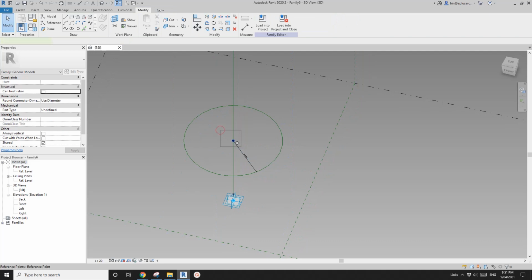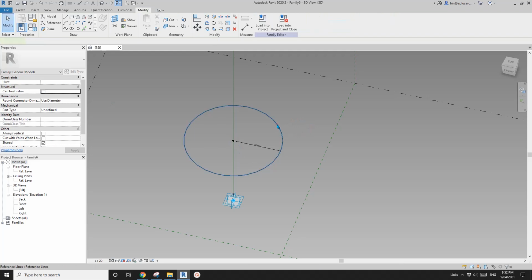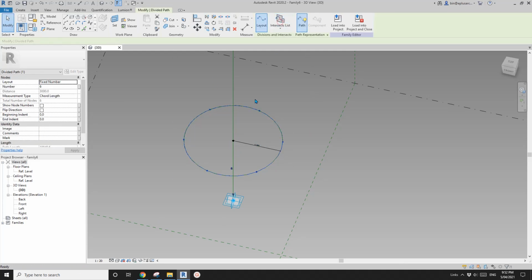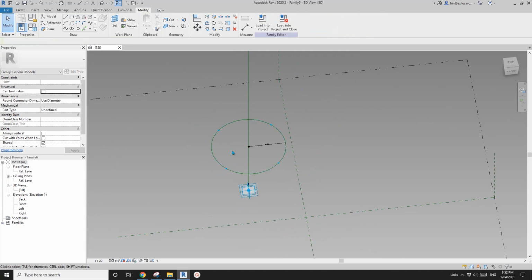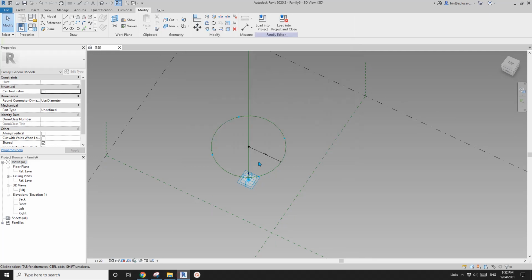So now select this point. Okay, select this point, rotate it by 45 degrees. And now select this reference line, divide path, change it to 4. Now you will see all these 4 points are on this location. Okay, which is good.